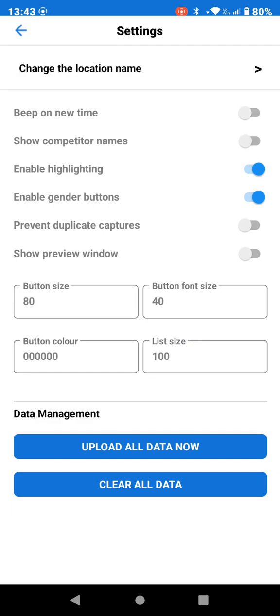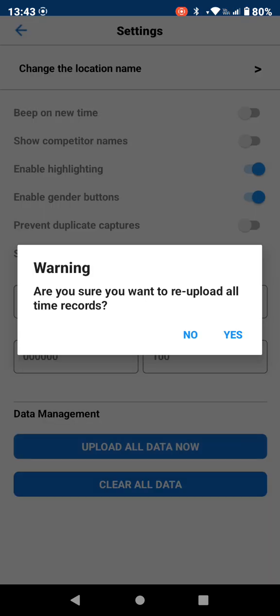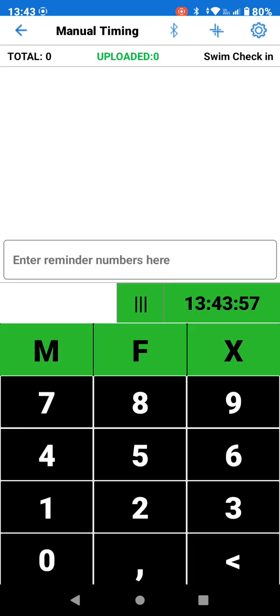The upload all data now: if you lose your mobile data connection while you're on the beach, just walk back up onto the promenade once you've finished doing your timings, and all your information should re-upload automatically. If you don't think it has, you just click that upload all data now and it will say, are you sure you want to do this? And you can just say yes, that's fine. Okay, so then back to the main menu here.